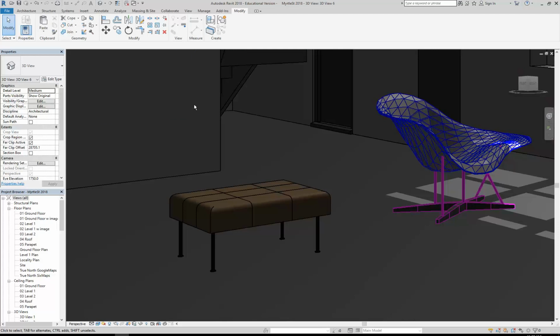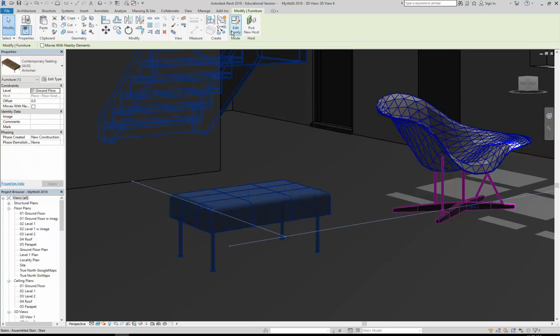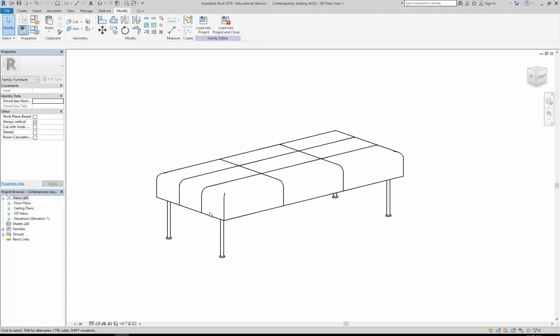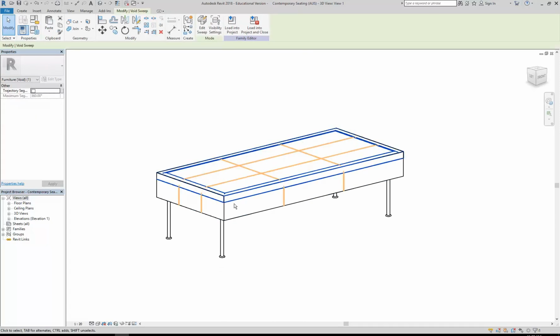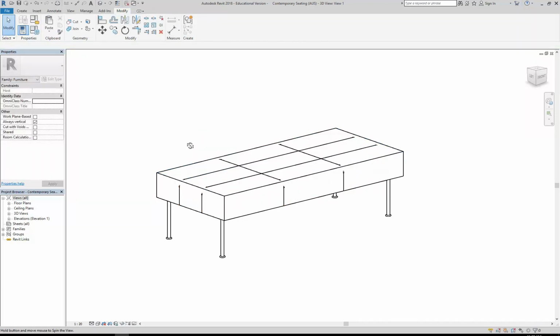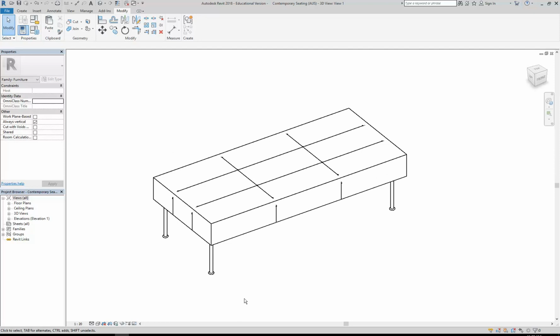Yes, that's a good point. Okay, so to do that, let's go back and I'll make another change. So I'll go again, edit family. And so let's decide maybe I don't want the rounded edge. So that's another thing I can just delete. And now I've got, obviously, square edges, which wouldn't be very nice, but just as an example.